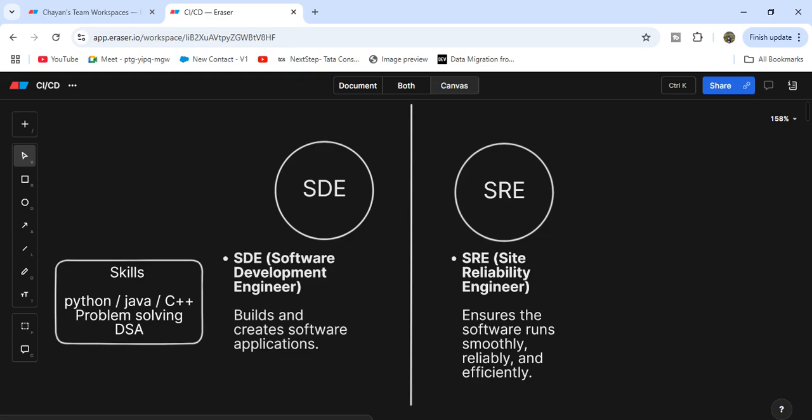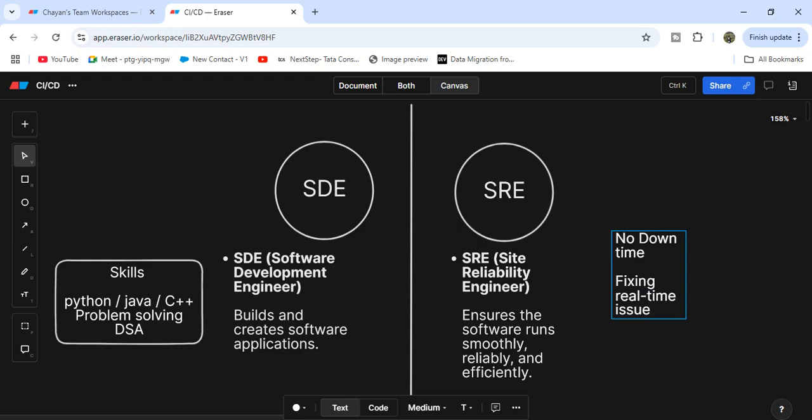And if I talk about key responsibilities, they need to continuously check the monitoring systems to prevent outages. Then they also automate tasks to improve efficiency and balance new features, and troubleshoot and fix issues in real time. In a few words, there should be no downtime. Everything should be up, and they need to fix real-time issues. These are the two major phases here.